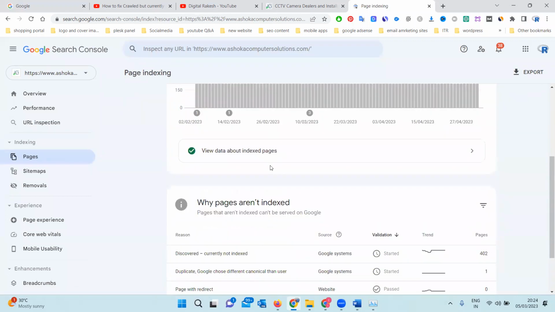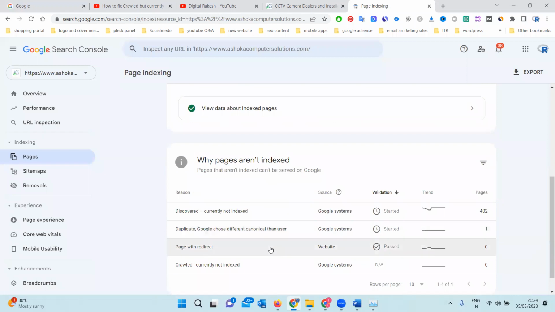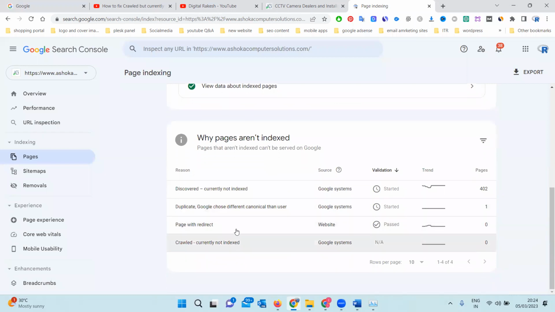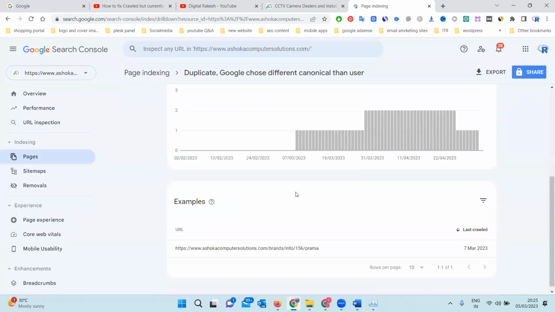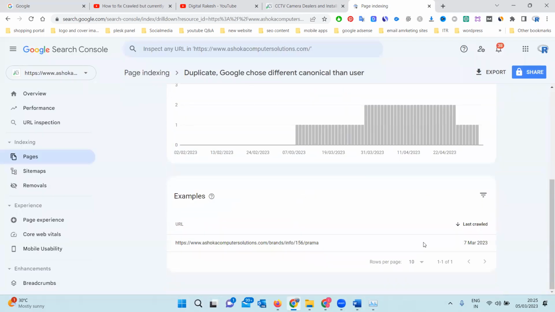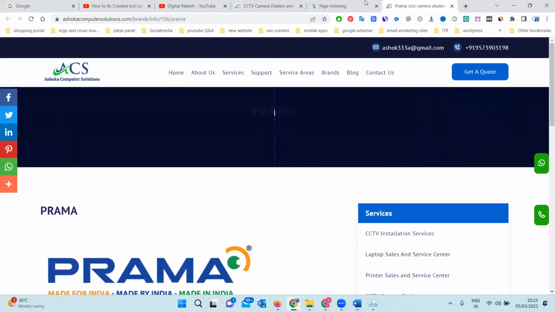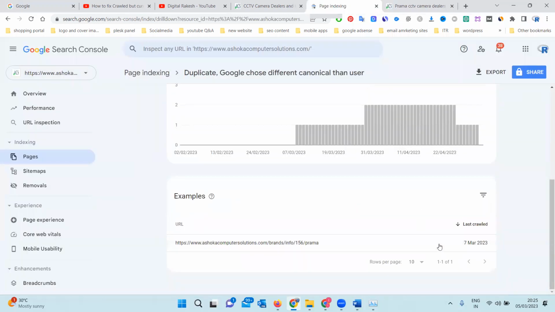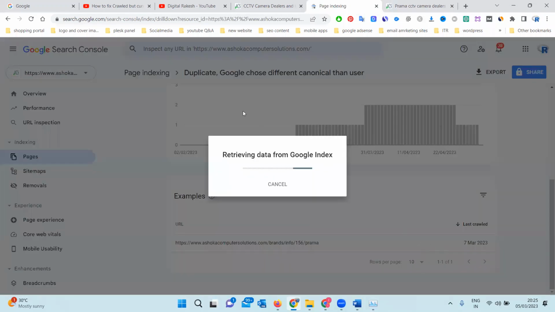Not indexed pages, and those options are selected here. Redirection is 0. Only discovered, currently not indexed. Check it out and do this one by one. Anything will be here; check the option. Click this one: page is available. It is a simple option. We have to click in this.